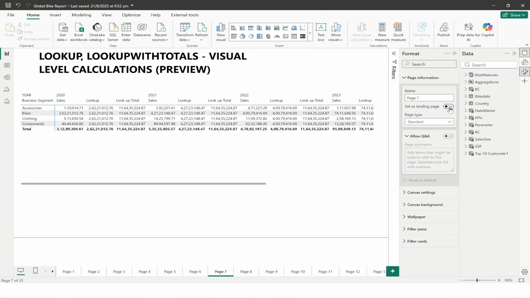Let me turn on this. Now here you can see the home symbol. So this is a landing page. Okay, now let me turn off this. This is one of the coolest and most awaited features.